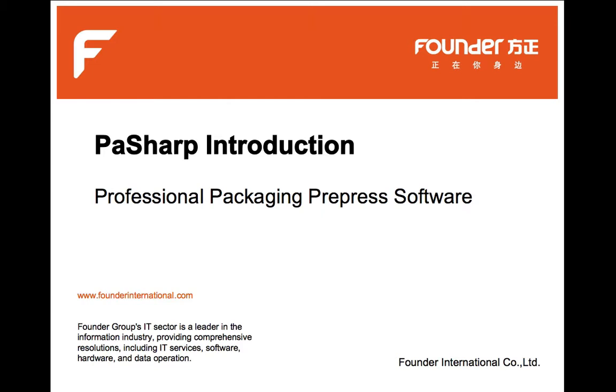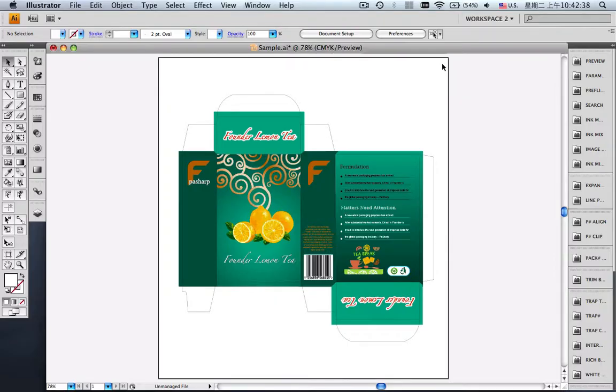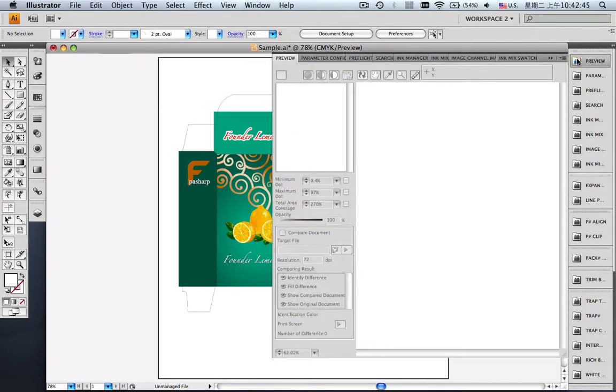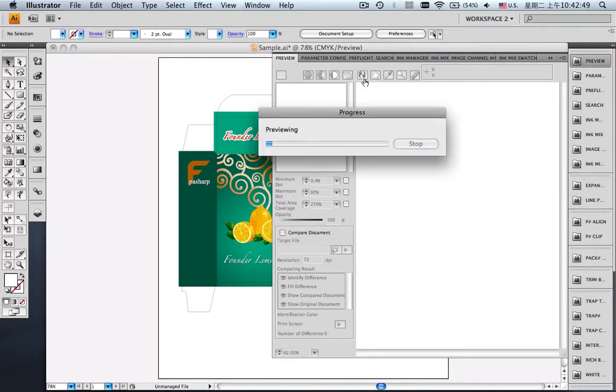Let's take a look at it. This is an ordinary package. iSharp allows the user to accurately display the file on the screen. You can see an exact imitation of how the present file will be reproduced. Users can choose to hide or display certain separations, zoom in the file, and use the Demonstracao tool to check the ink components of different areas in the current file.